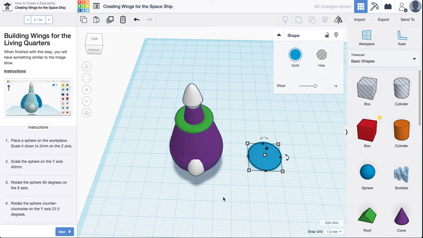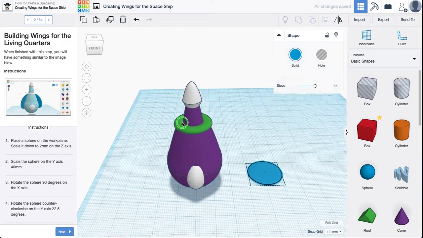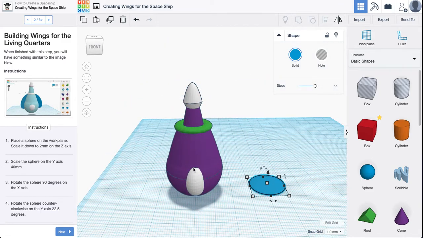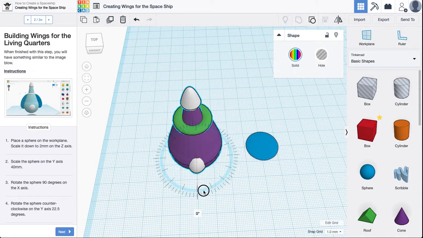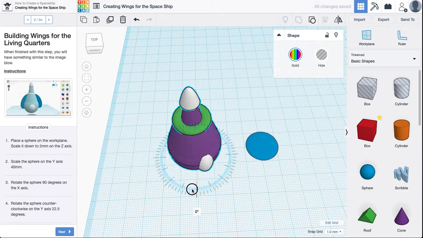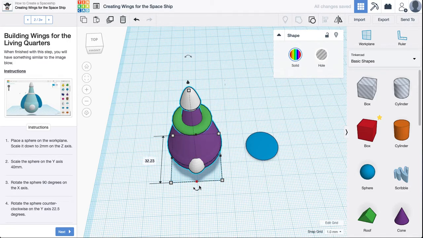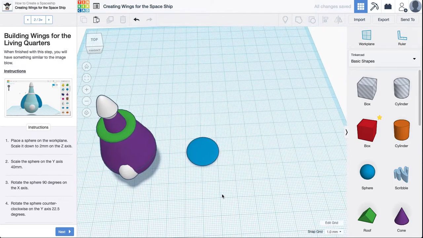And then before you get started, make sure that your spaceship is pointed forward and is perpendicular to the work plane. So if your spaceship right now is kind of at an angle like that, to make it a little bit easier on yourself, point it so that the door is facing forward.